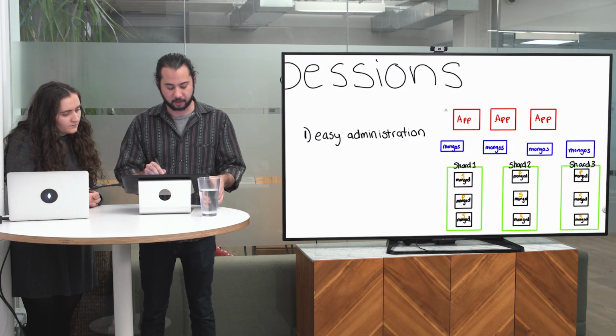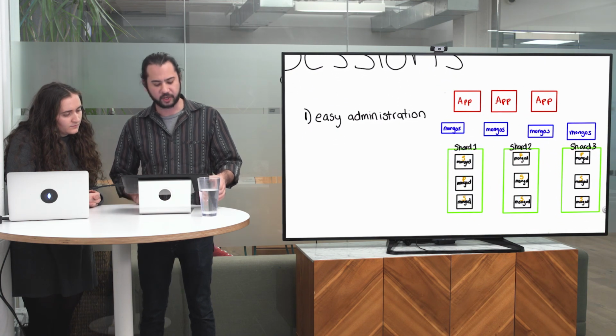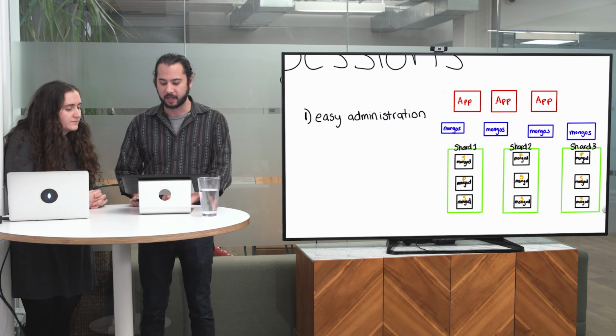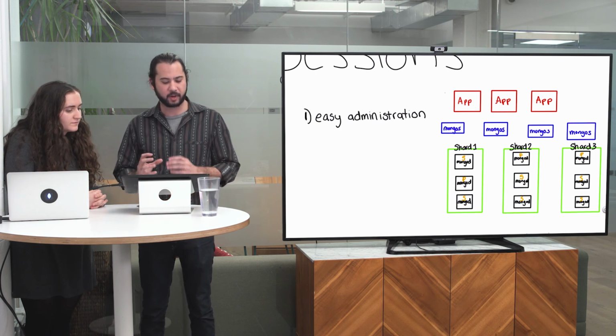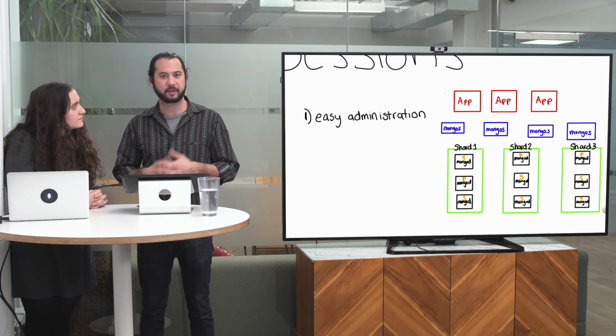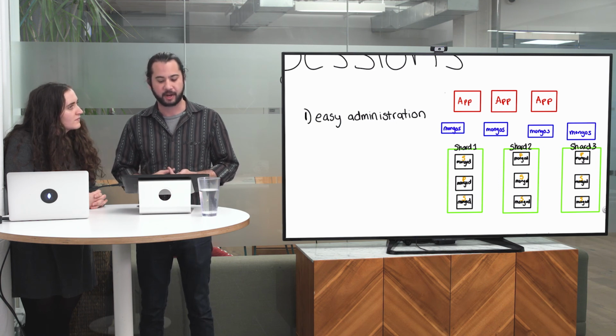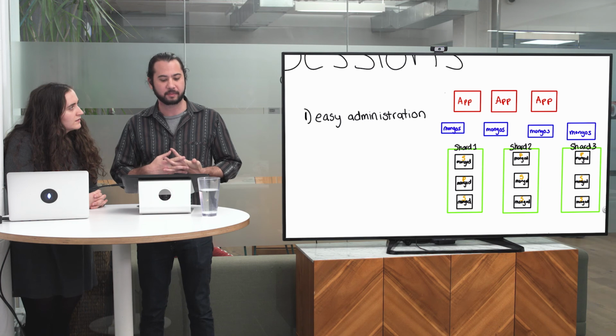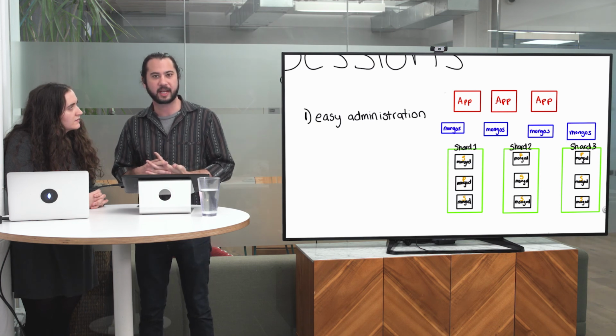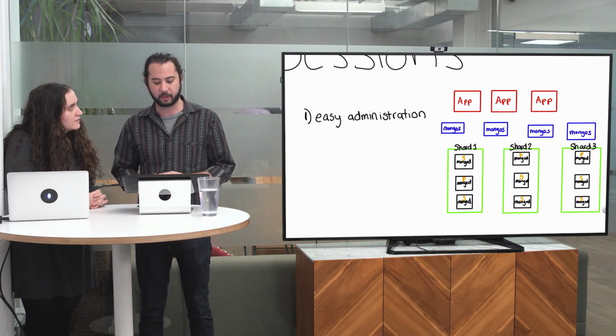That gets us to our first use case, which I'm calling easy administration. In order to describe what I'm talking about, I'm going to walk through a little bit of MongoDB's deployment architecture as a distributed system, a couple of common use cases in that system, and what logical session IDs bring to the table that wasn't there in 3.4.